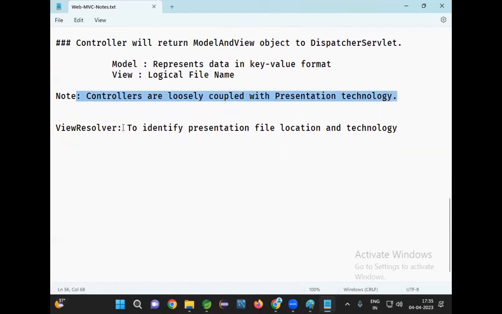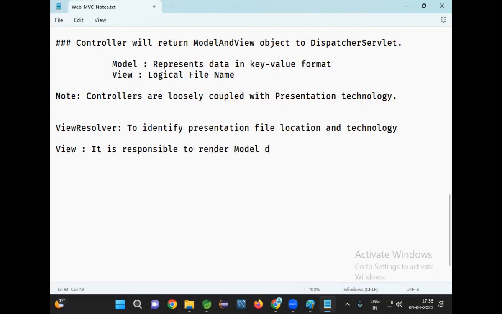Then here, what is the view resolver? View resolver is used to identify presentation file location and technology. And finally, we have a view component. It is responsible to render model data in the view file.